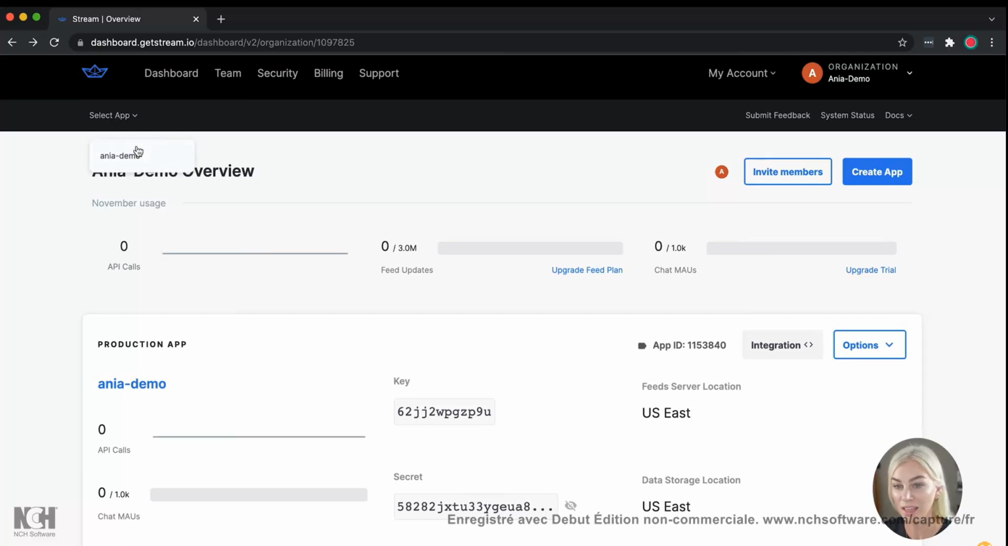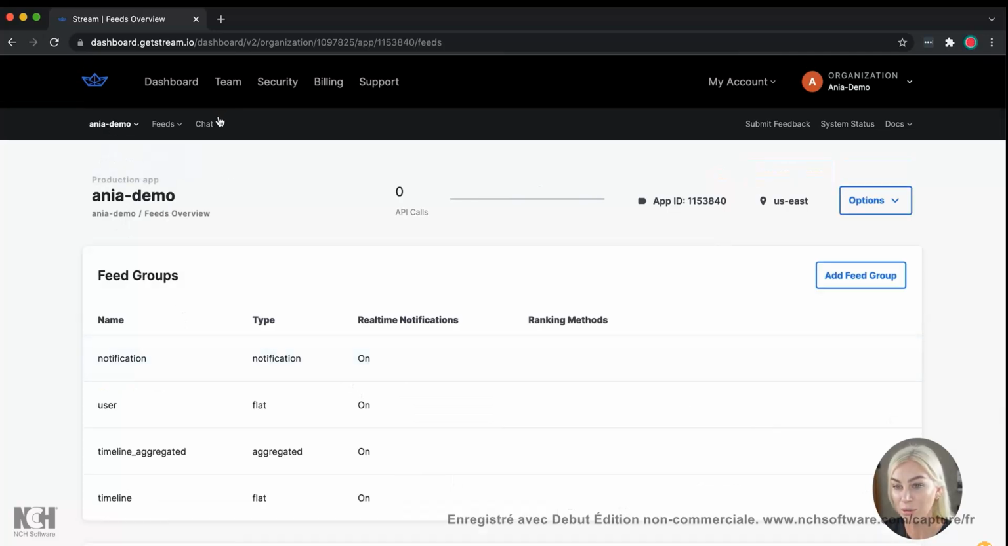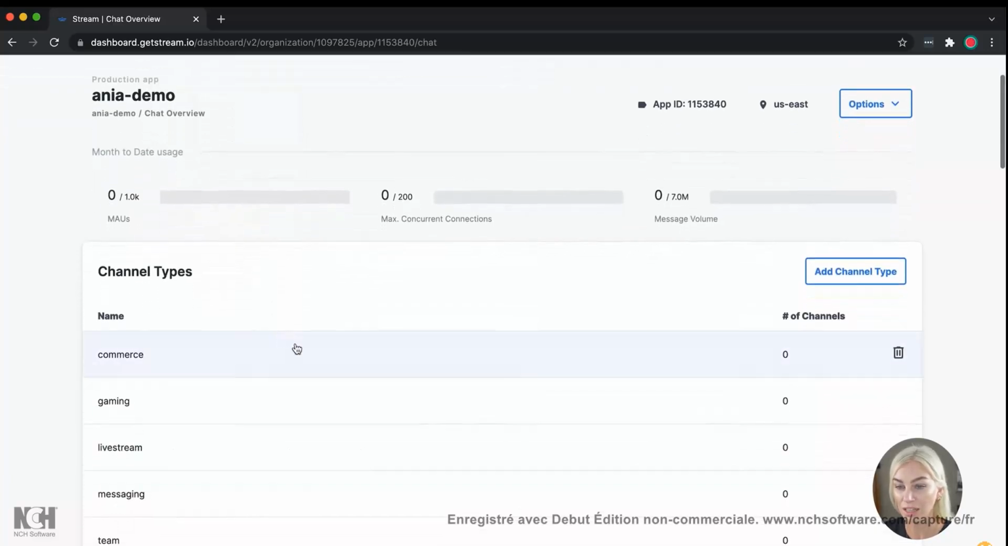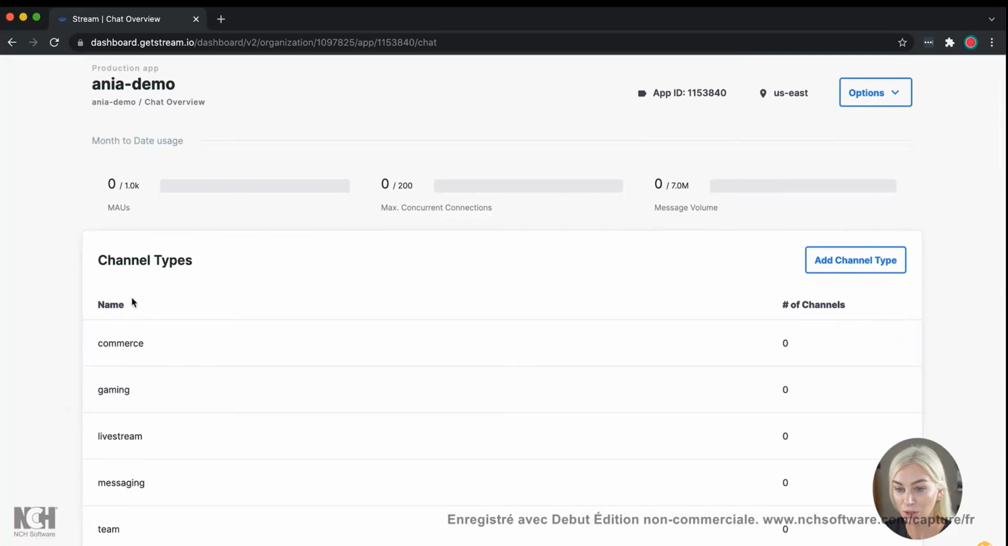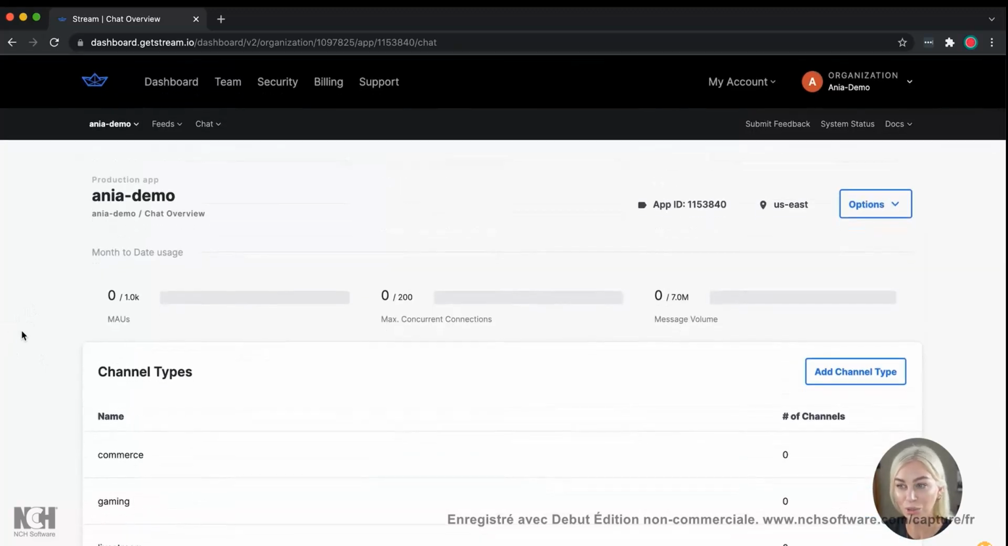And if we then go into the app, so let's go into the app and your demo, you will see we can store information about our chat app or our feeds app if we wish. We are going to be building a chat app and we are actually going to be building a gaming channel type. So we are going to be using an existing channel type from this list here. We can also go ahead and add other channel types, but I'm happy with this one, so just keep that in mind.